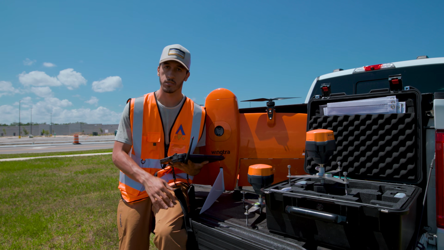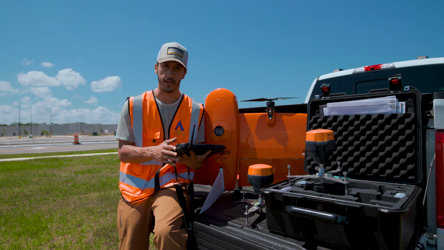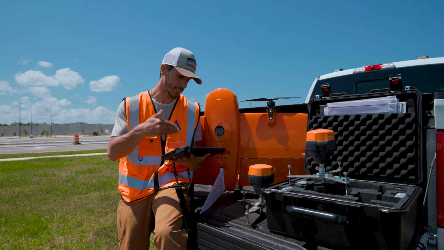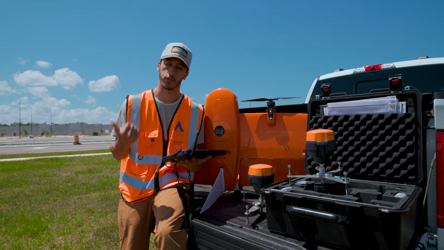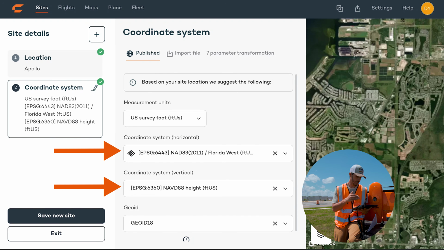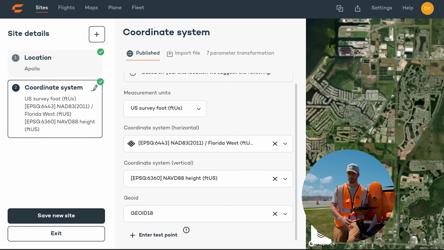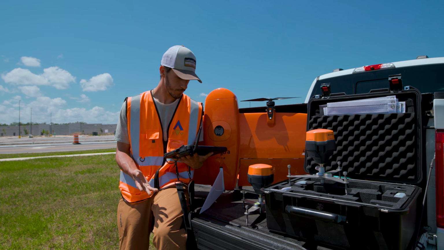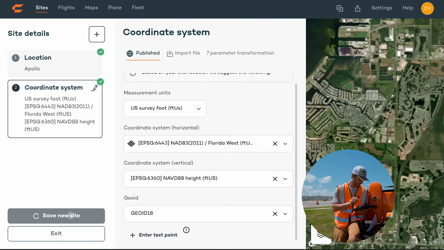On the coordinate system page, because it has GPS on this device here and I'm also connected to the internet, it realized where I'm at and suggested a coordinate system for me to use, both the horizontal and the vertical. And as we can see, it's using NAD 83, 2011 Florida West US Survey feet. And then for my vertical, it's using NAVD 88 height US Survey feet with the Geoid 18 model. And this is exactly what I want to use for my actual project site. From there, we're gonna click on Save New Site.